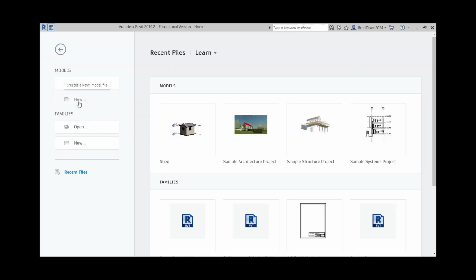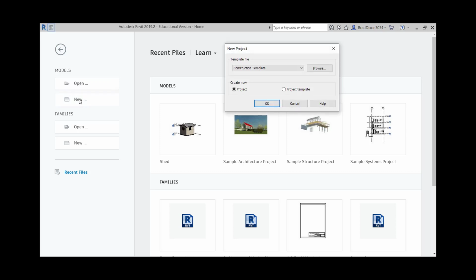So in Revit, the very first thing we're going to do is start a new project, and this is the first thing that comes up. If you choose construction template, your entire project will be messed up from this point. So it is extremely important that you don't choose construction template. You need to choose an architectural template. Very, very important. I say OK.